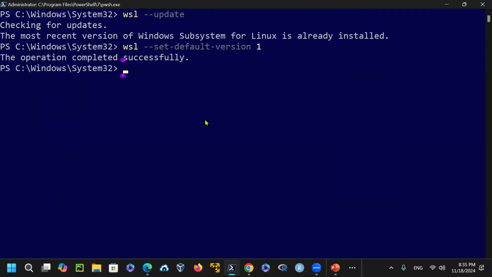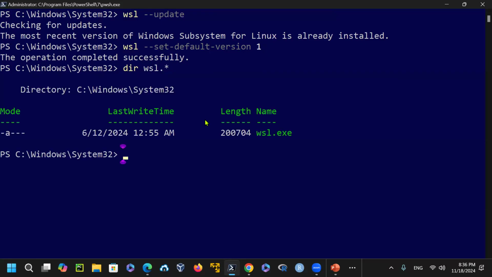The next thing you want to do is wsl.exe, or just wsl by itself. You don't have to say .exe because that file is found in the directory Windows System32. So if I say dir wsl.*, you can see there's an executable file here. That's Windows Subsystem for Linux under Windows System32.